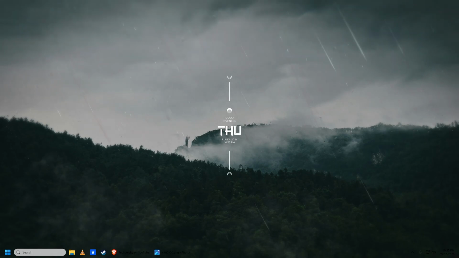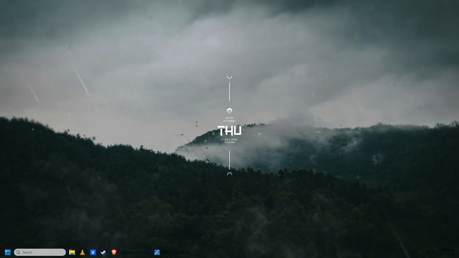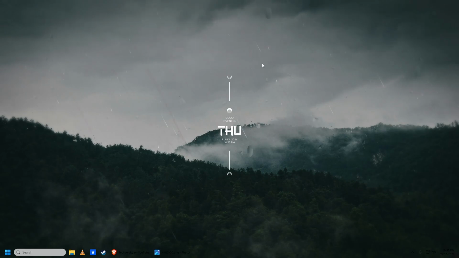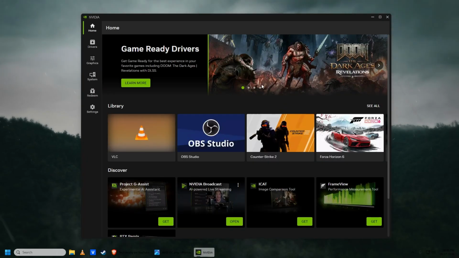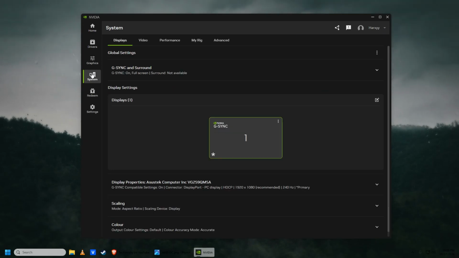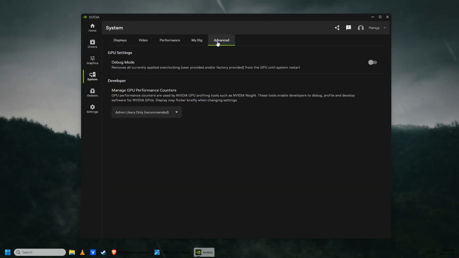Once you're done with the restart, I have a fix that is for NVIDIA and AMD only. Right click on your desktop and go into NVIDIA app, then click on system, go into advanced, and make sure debug mode is turned on. What this does is it resets any overclocks that you may have set on your graphics card, because overclocks can be unstable and they can cause the game to crash or be stuck on a black screen. So just turn debug mode on.